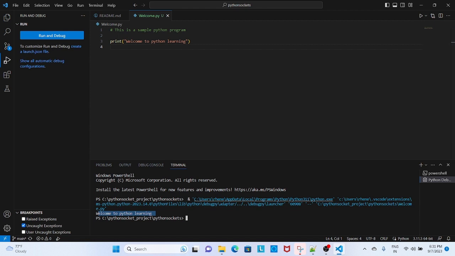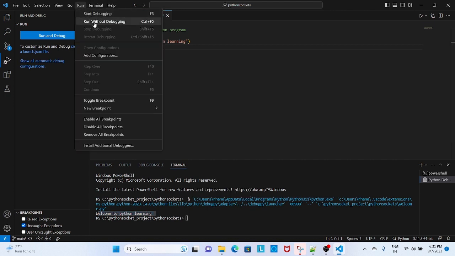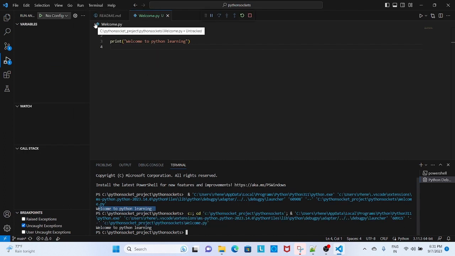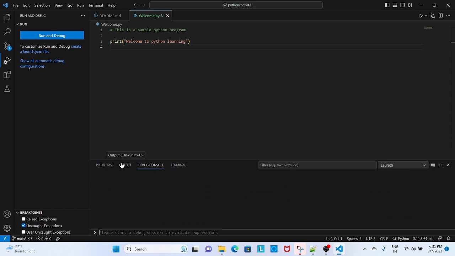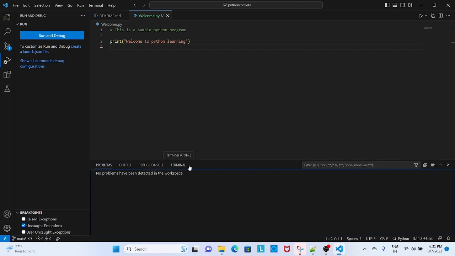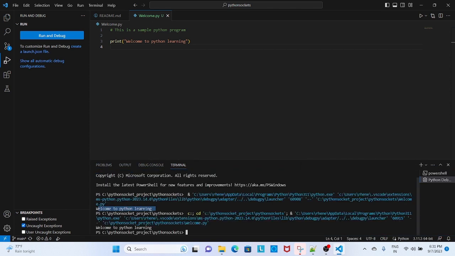So how is it working? It is taking the path of the Python which we have installed. Before the extension, you should already have Python installed. If you want to run directly, use Run Without Debugging. That also you can do. See, that is also executing. This is the debug console, the output console, problems and terminal. Everything you can do in the terminal itself. This is a very simple program.